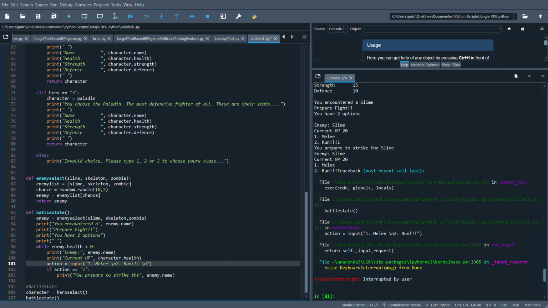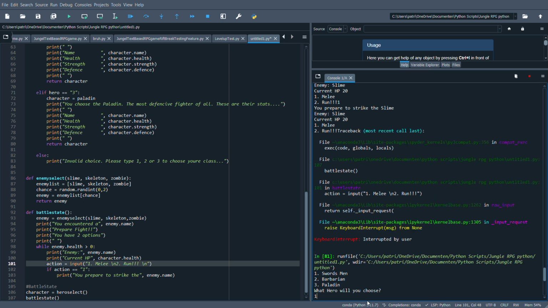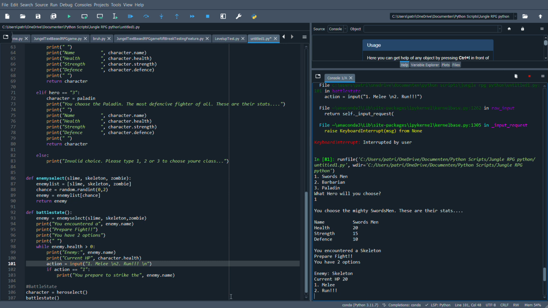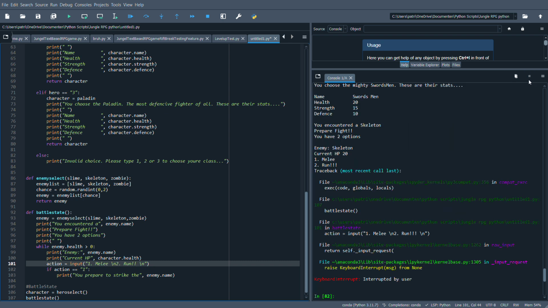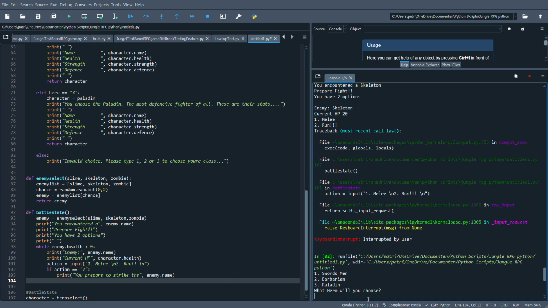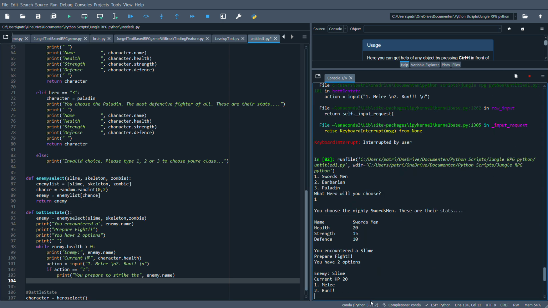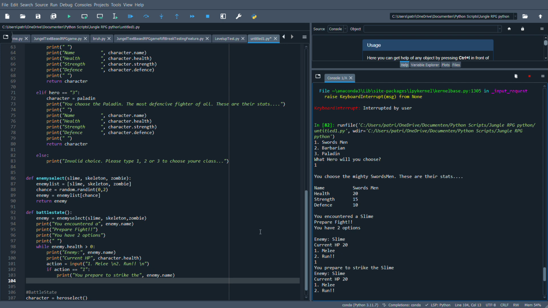Let's just add this here, so whatever we do, there we go, we have an empty line of code. I still want only 2 of these, so this is good. You've encountered a skeleton, you have 2 options. Okay, you prepare to strike the skeleton, of course. Or not a skeleton, depending on what it will choose. You prepare to strike the slime.